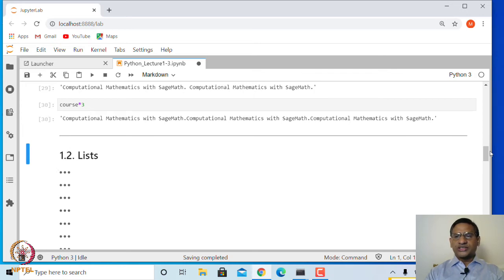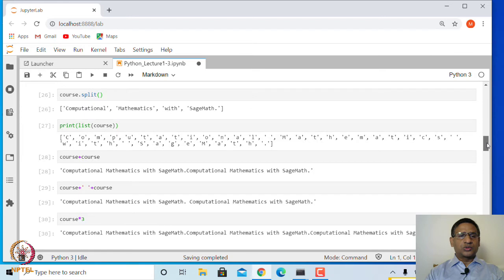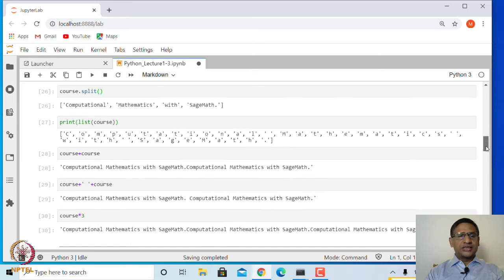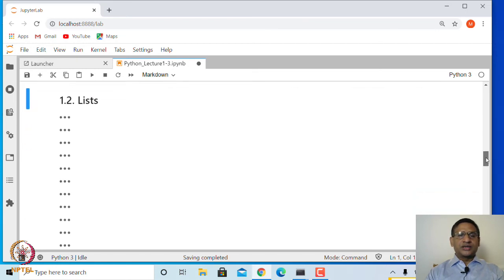Now, let us see how we can define a list. We have already seen when I converted this course into a list, it gave me a list of characters. And course dot split also gave me a list of words. So, we already know that a list can be created by using square bracket and by giving its entries separated by comma.